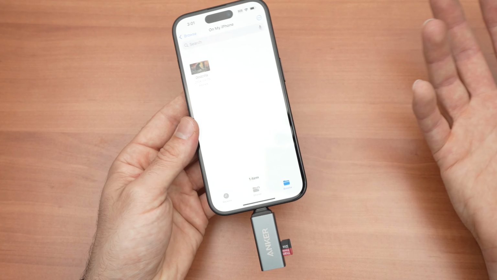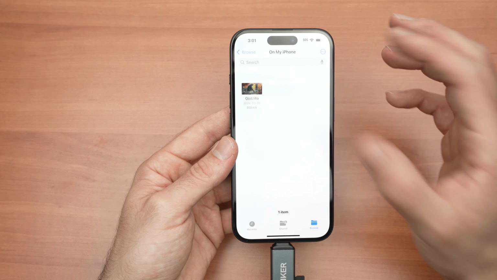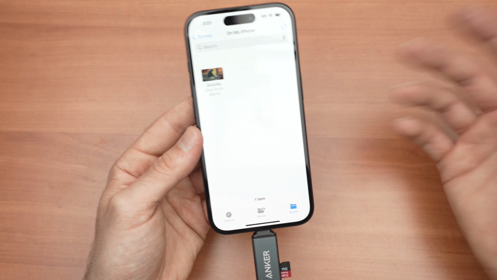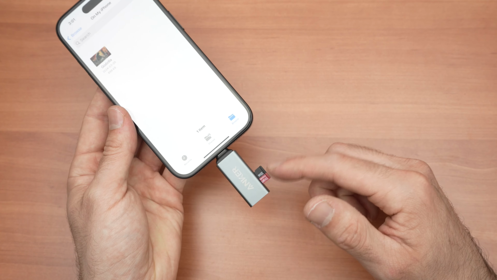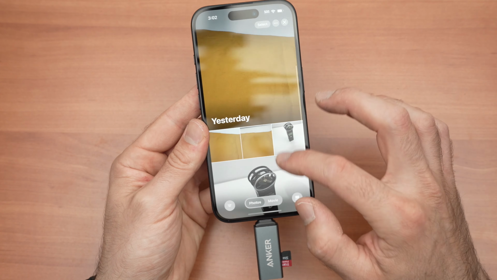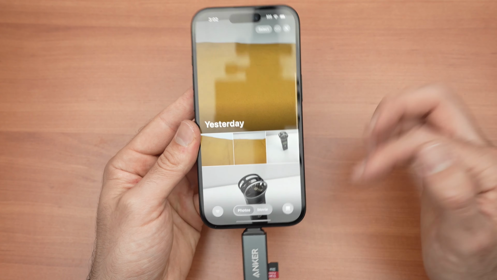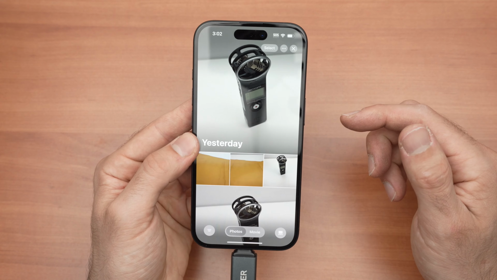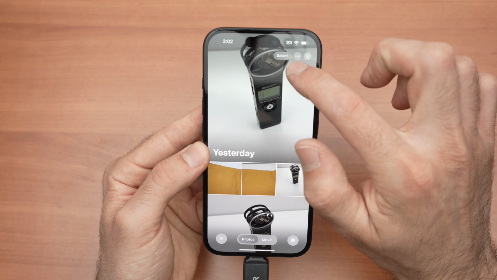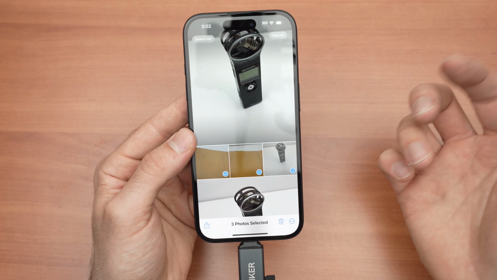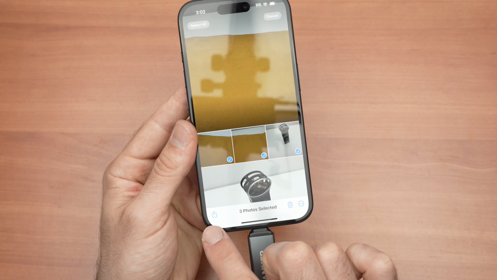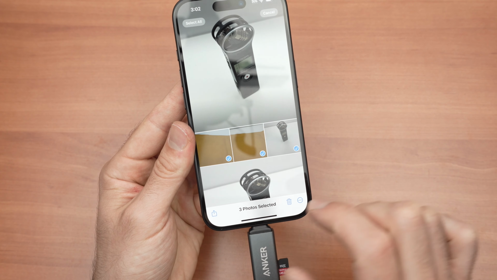You can do the same thing reversed. So if you have stuff on your iPhone, music or I don't know what else, pictures, videos that you want to transfer on your SD. These are a few pictures I took yesterday. Let's say I want to transfer them on the SD card. I'll click on select on the top of the screen. Select the pictures you want, and then you're going to tap this icon on the lower left side.